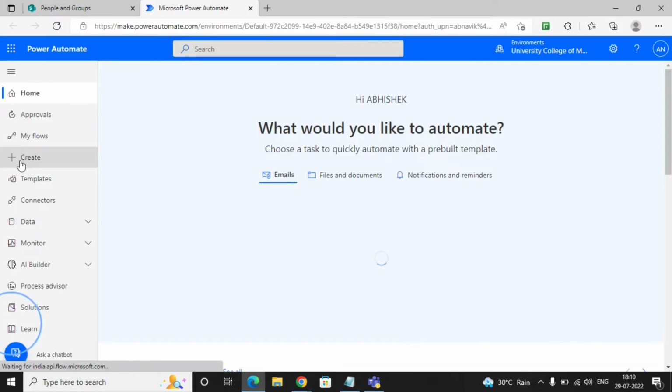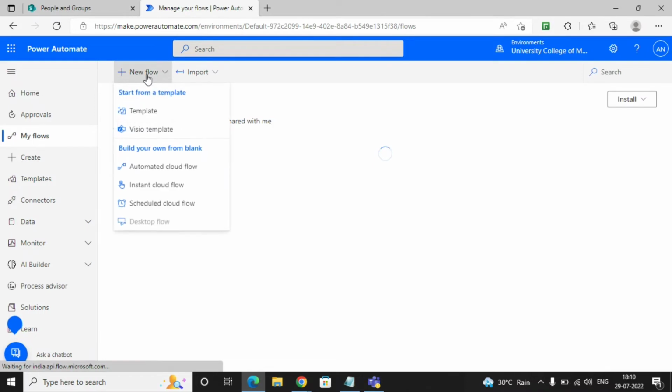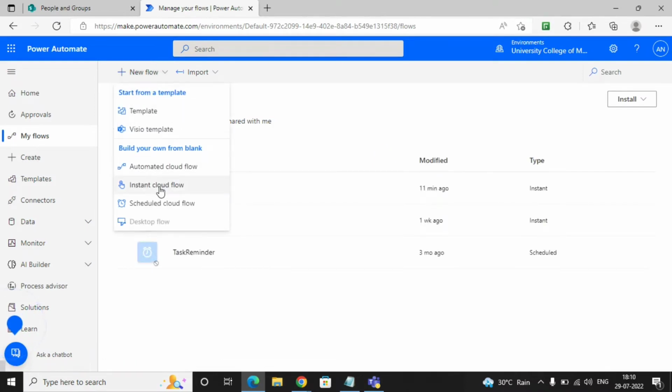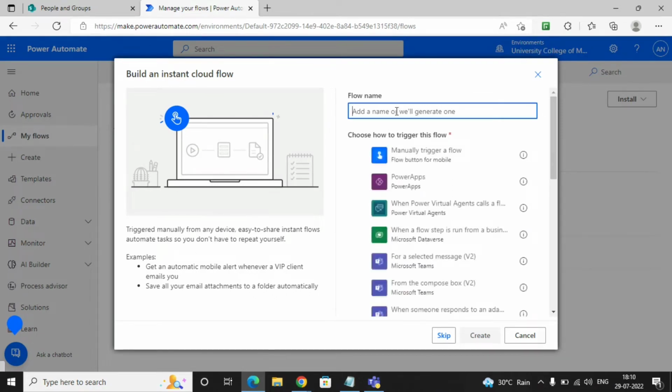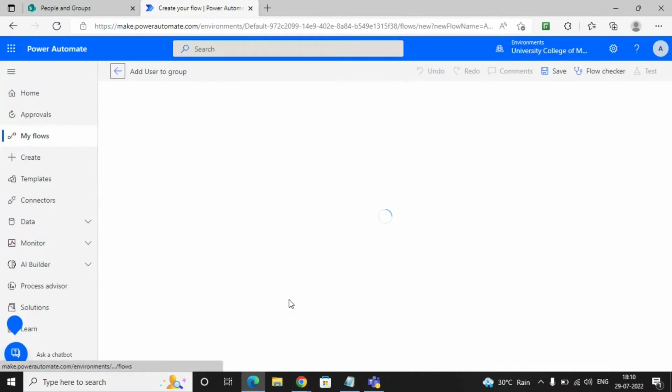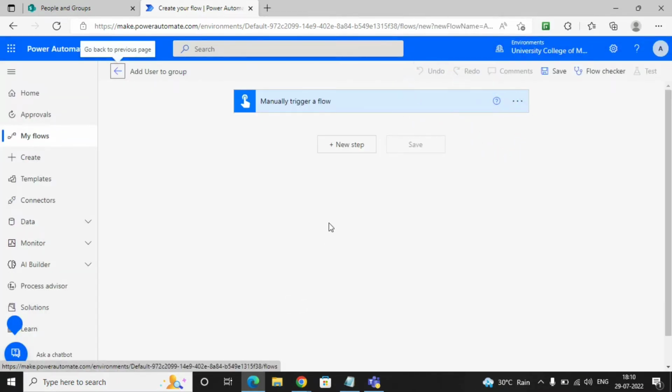Just go to the Power Automate portal, go to my flows, and from here I'll create an instant cloud flow. Let me name it something like user to group, with a manual trigger. As I said, we would be using a REST call to enter a user to a specific group.